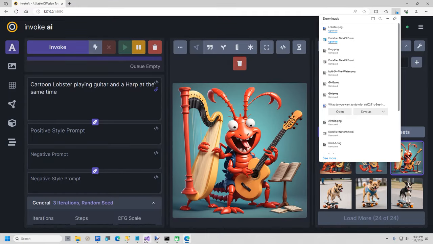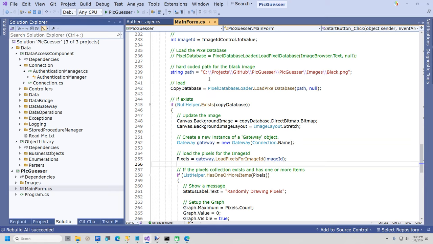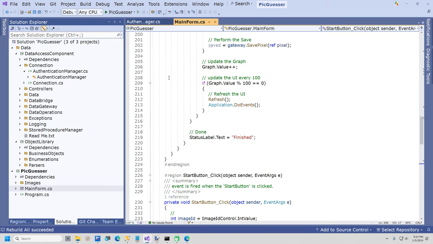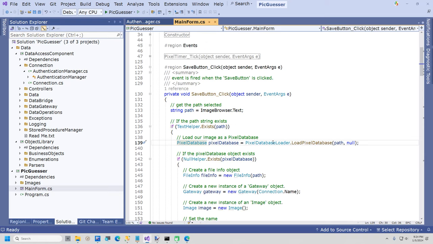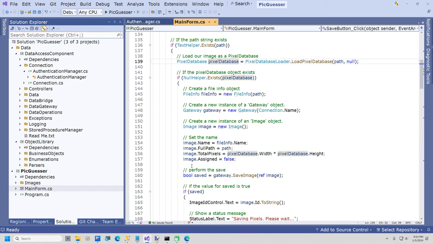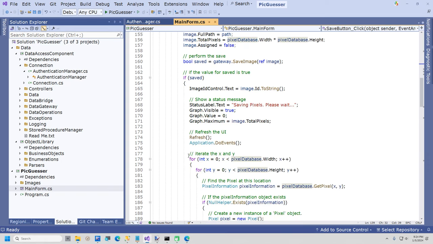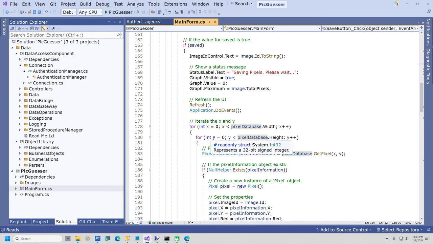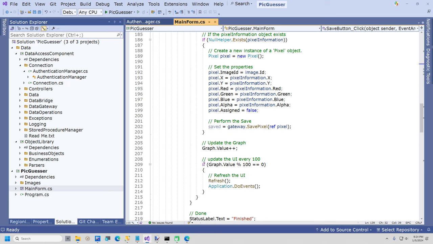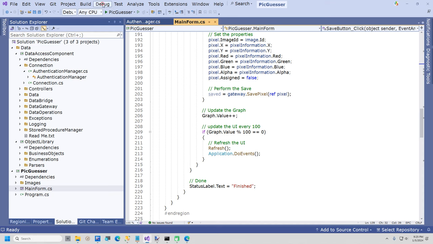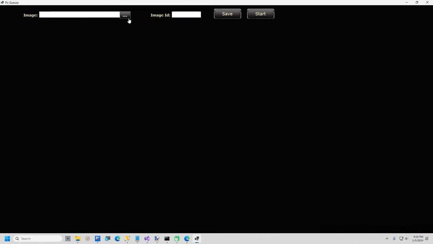All right, and now I'll show you the code for the save button. All it does is I create a pixel database, which is, the path is just the image browser. And then here I just save the image, and if the image saves, then I iterate the X and the Y of the pixel database, which is just every pixel in the image, and save it. And then at the end we say finish. So that's all it is. So it's a real simple project, but I will browse for my image and click save.